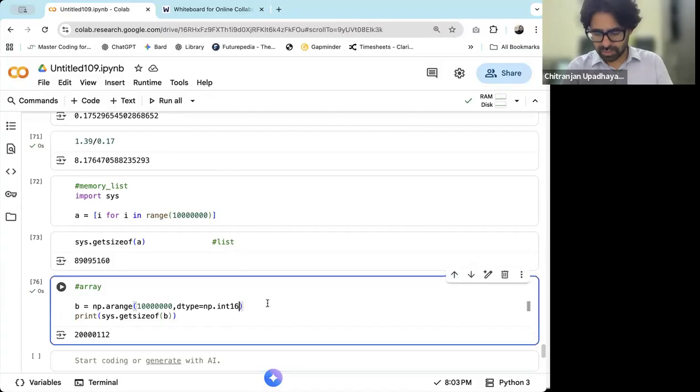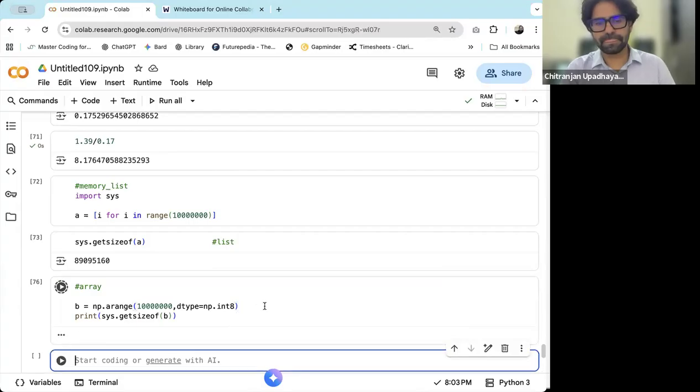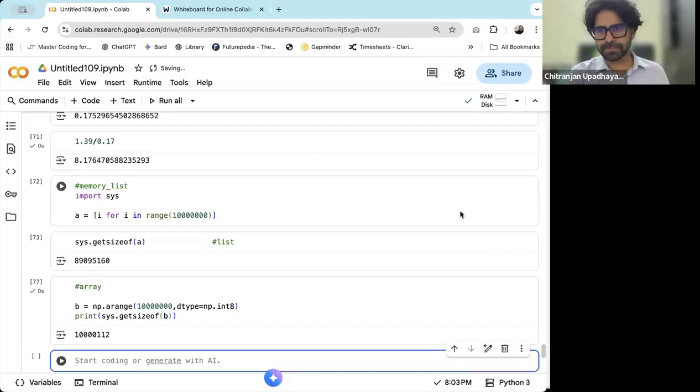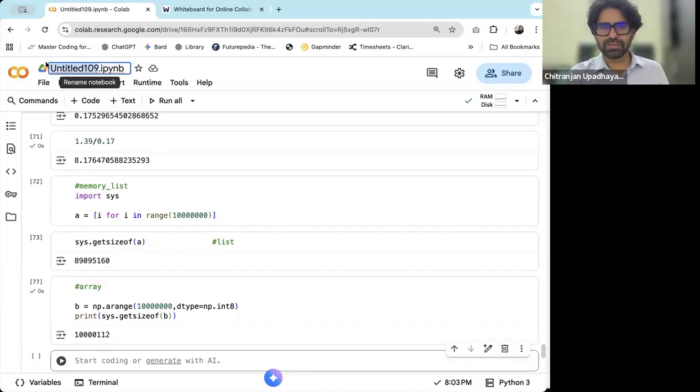I can also take np.int16. It got halved again. Not even 16, I can even go for 8. Now you can check this and this: almost 8, 9 times less space it is taking. Cool or not? I believe this has been proven.